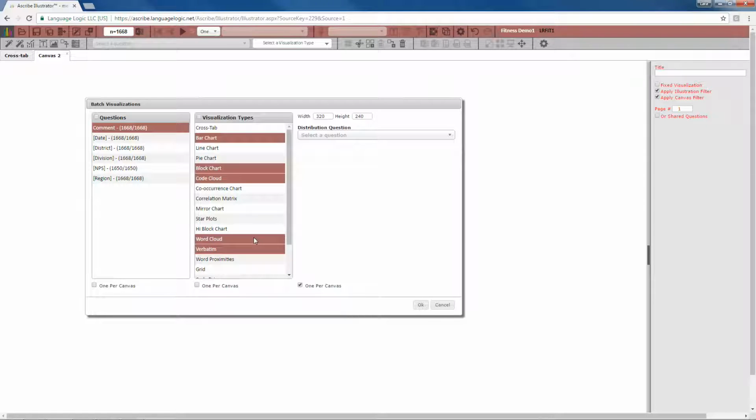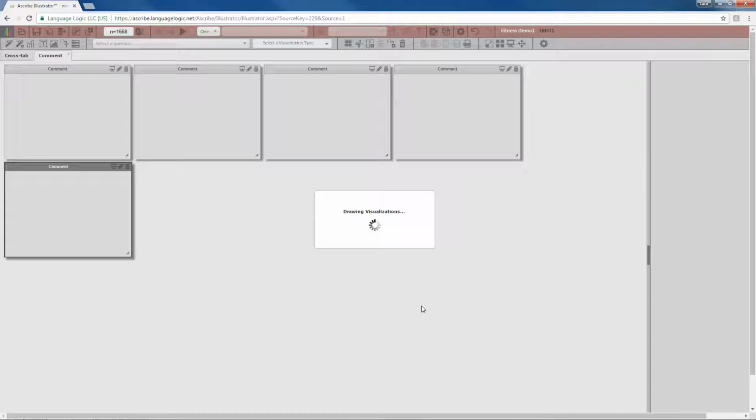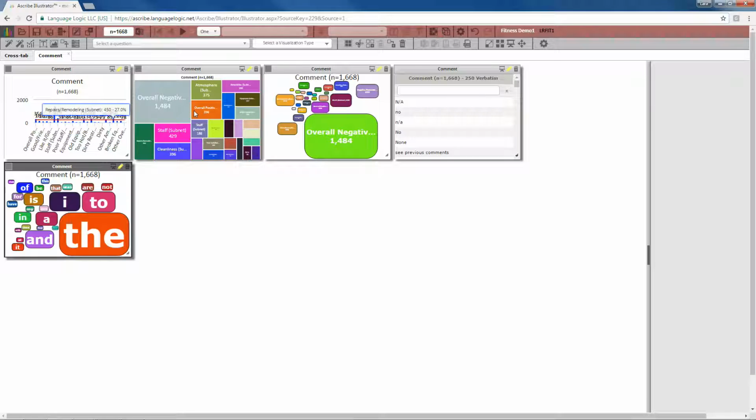Now you'll notice that as I select these, over here in red, it tells me the things that I can change that are common between these visualization types. So in this case, not a lot that I can change. That's okay. I'm going to go ahead and hit OK. And notice that now created for me a bar chart, a block chart, a code cloud, a verbatim report, and a word cloud. So these are kind of small to start out with.